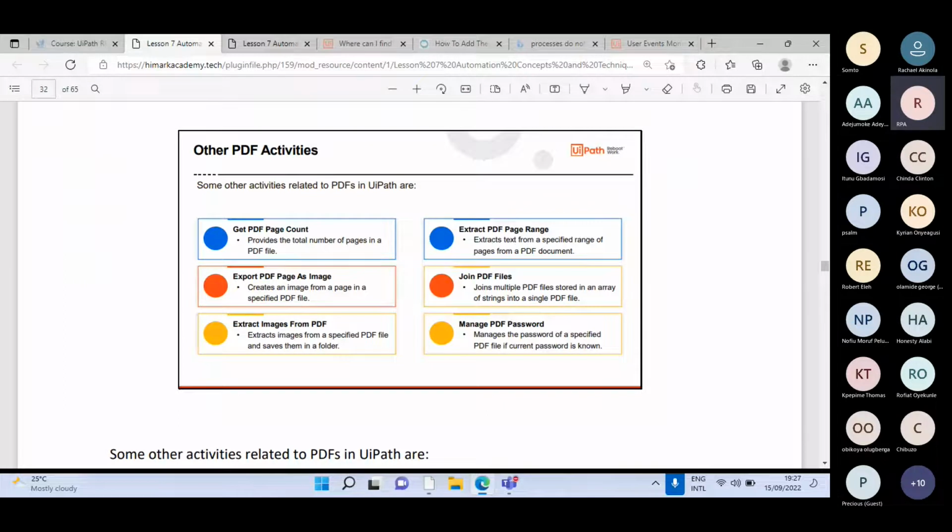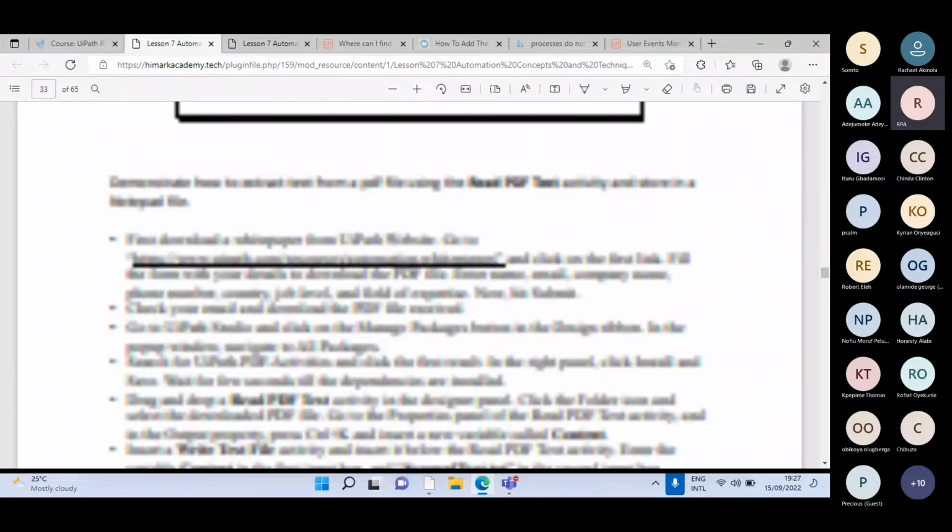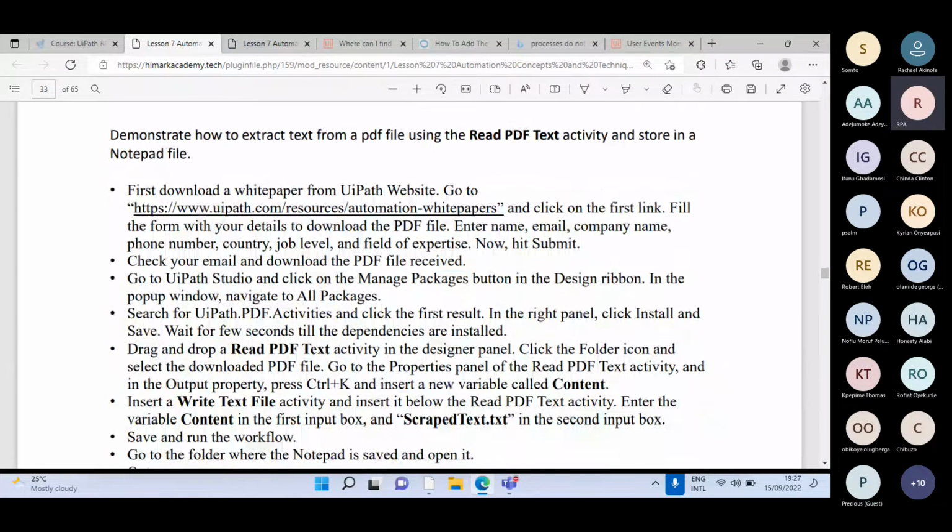So first of all, we are going to look at the PDF page count.